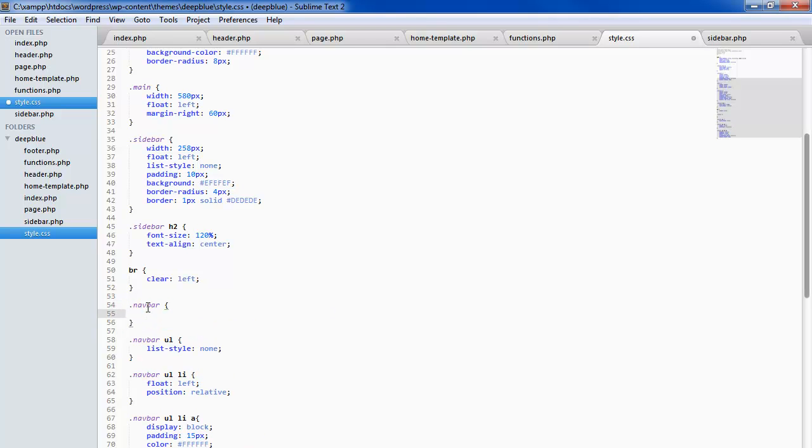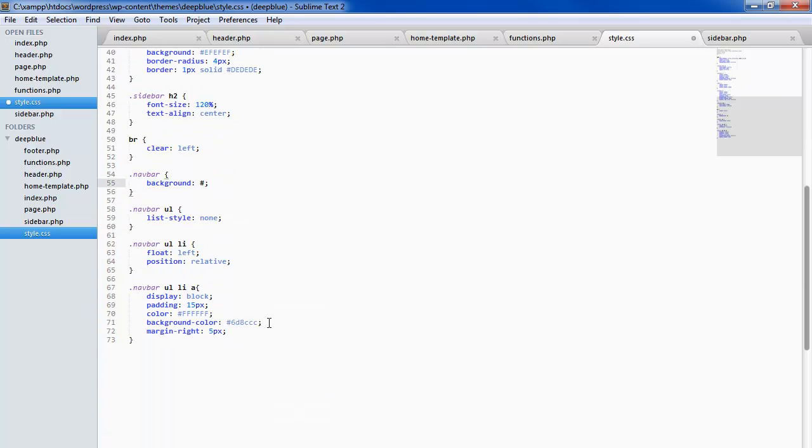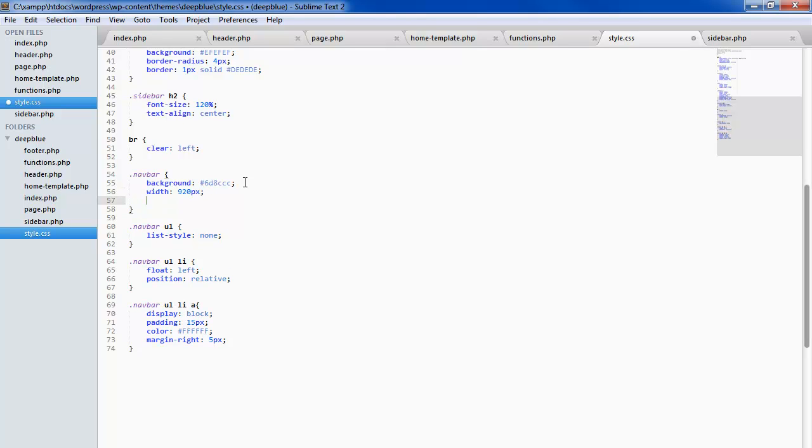So we'll say background, and I'm going to set the background of this to be the background that we had on our links. It is bad practice to add a background to your links, so we're going to delete that from the link, and keep the background here. We're going to set a width of our navigation bar to 920 pixels, which should fit inside the wrapper. And we'll set a height of it to 48 pixels.